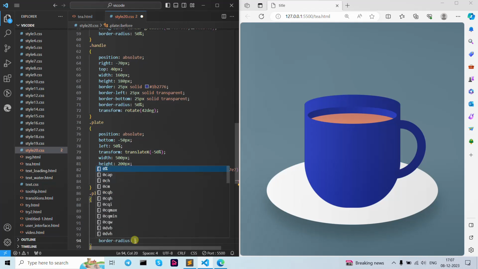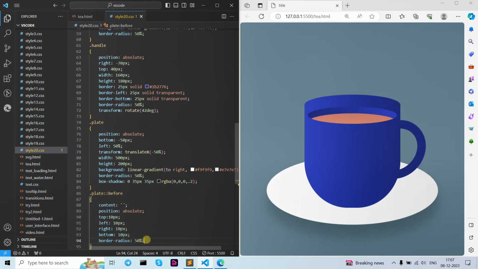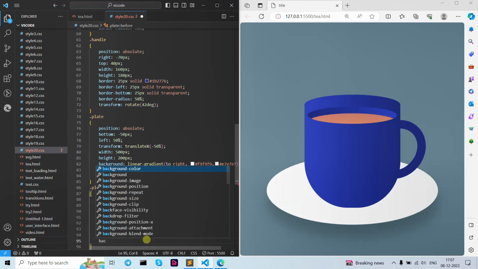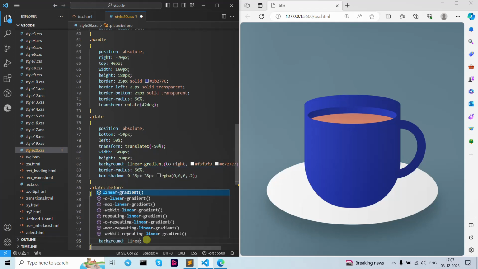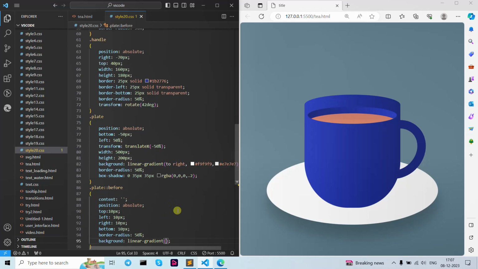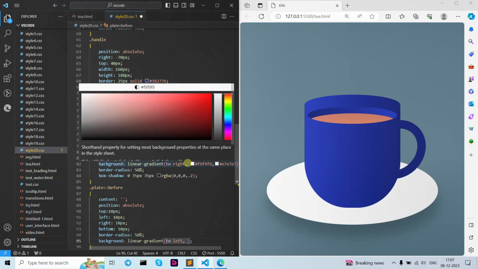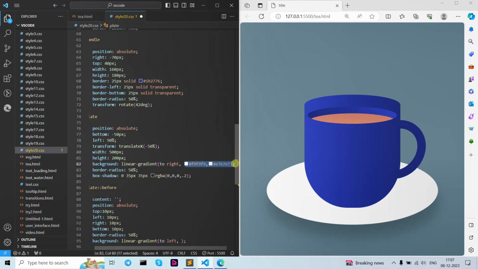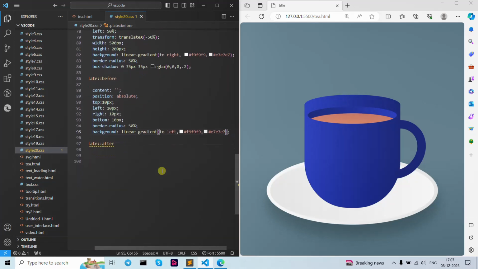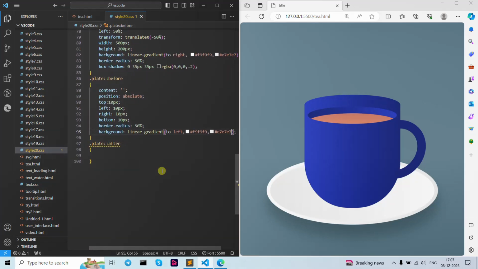Now let's write down our border radius as 50 percentage. Now let's give them the background here as a linear gradient. We are going to use to left. So I'm just going to write down this upper one. So let's just copy and paste it. So our plate before content is clear, guys.